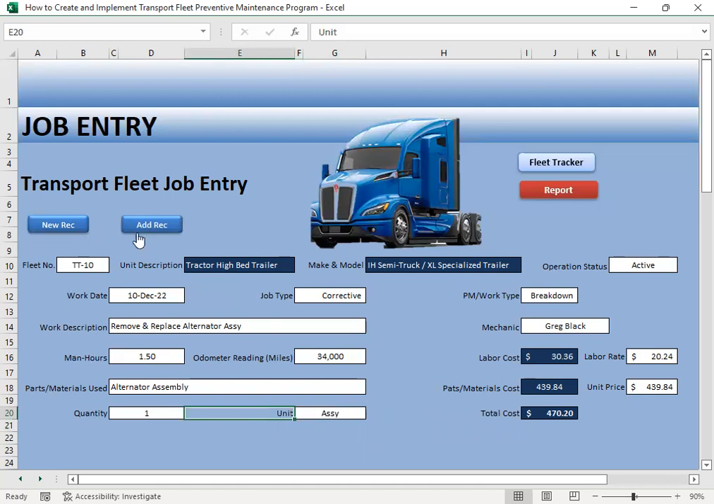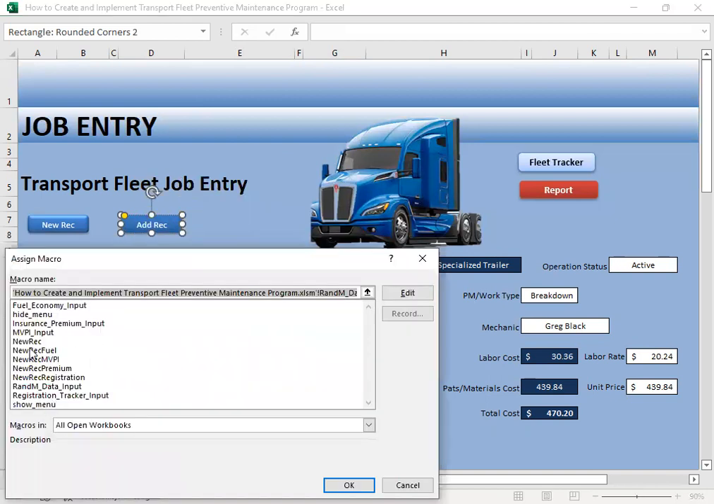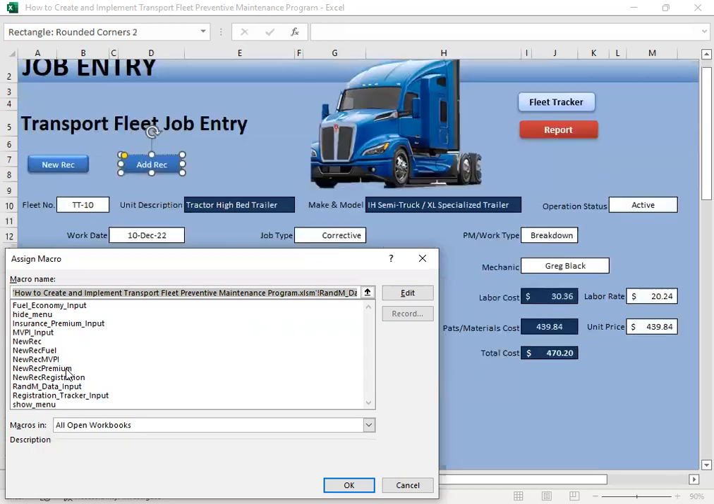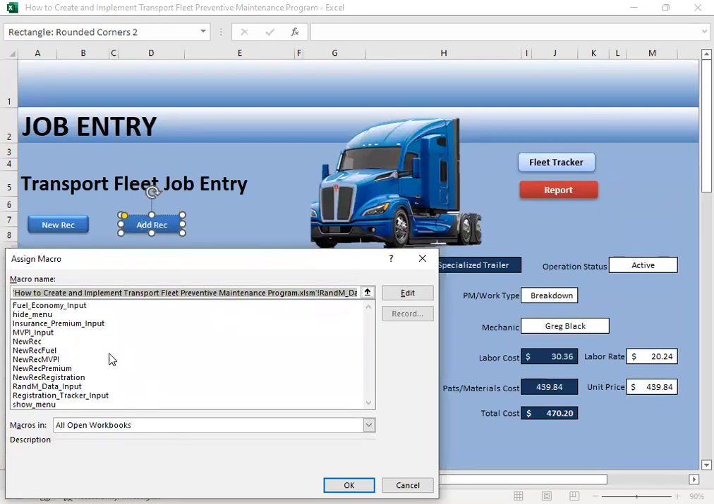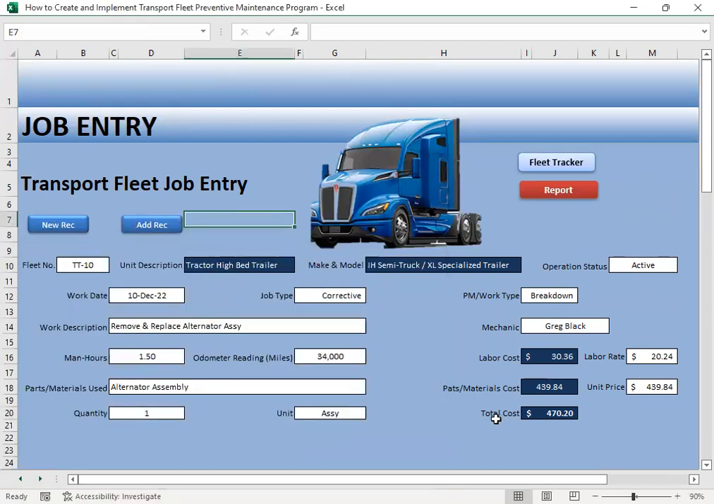Right. See, I'd like to show you the button. I've assigned a macro for this. Anyway, I've assigned a macro for this right here, this one, repair and maintenance data input. And also this one, also new record.